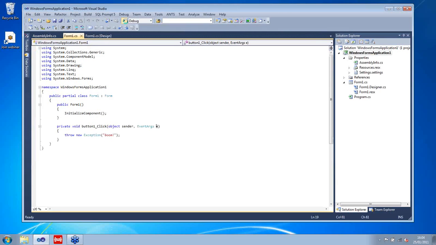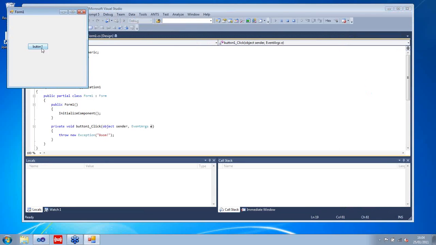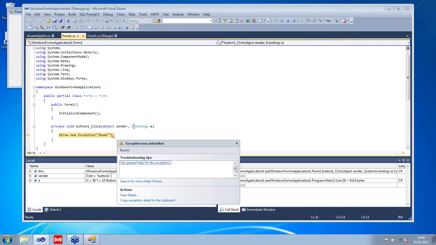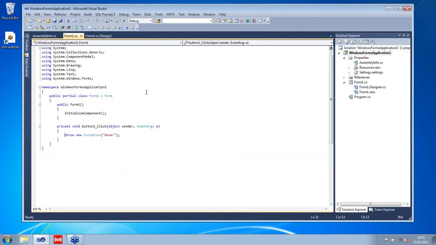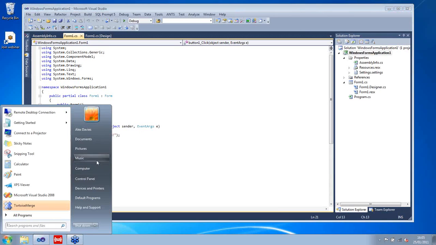So obviously if I start that in the debugger and press the button, the debugger will catch the exception. But I'm not really concerned about what happens in the debugger. We're talking about when we deploy the application to the customer or to the end user.